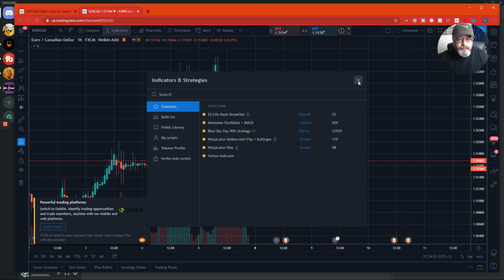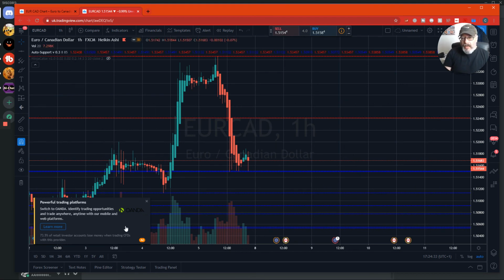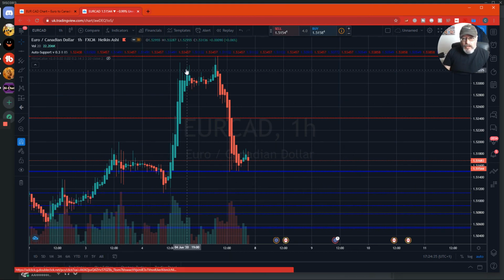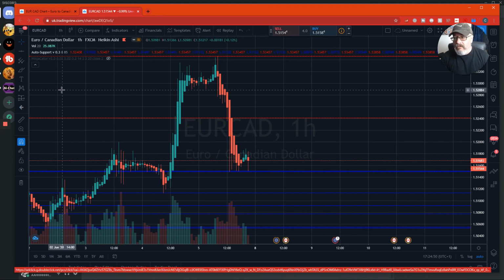No, I have not. But I have got auto support on here, so you can click on that, and that gives you red lines for the resistance and blue lines for the support. Automatically it just draws up your support and resistance levels on the chart. So another handy tool to have.